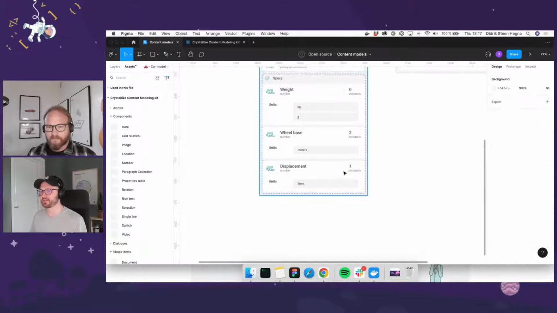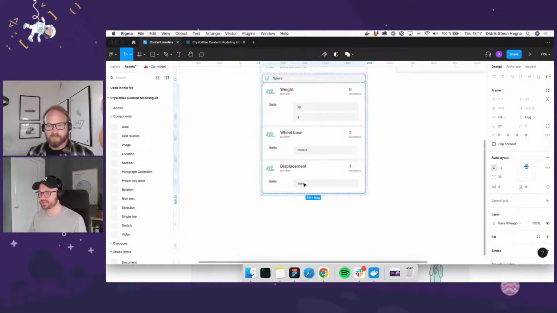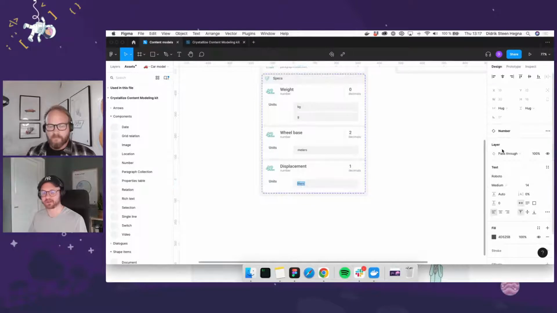Oh, you also need to click a lot to get into the right component if you're just using the mouse like me. So if I want to change the text here, I'm clicking like crazy just to get here.